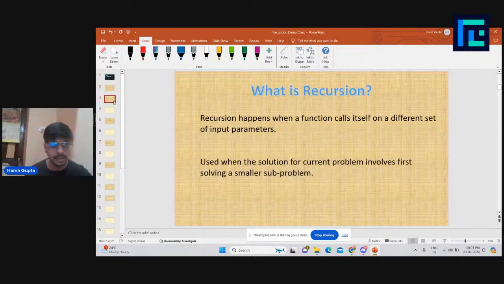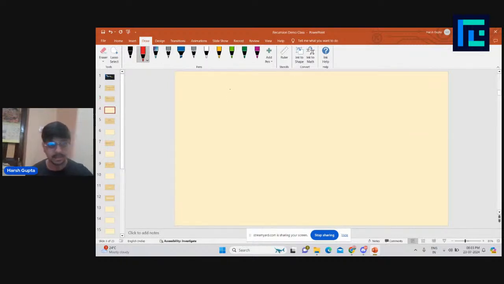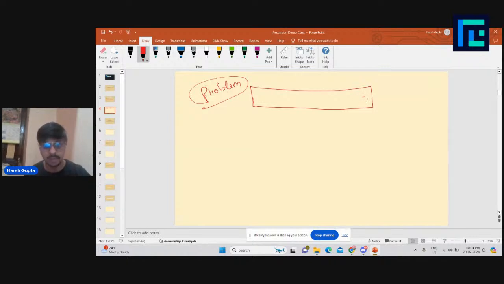Now, talking of recursion, what actually is a recursive function? Recursion happens when a function calls itself on a different set of input parameters, and it is used when the solution for the current problem involves first solving a smaller subproblem. What do I mean by this? Let's suppose I give you a problem to solve, and you are a bit confused and can't find what to do with it. I can't think of any greedy approach, anything else, or any algorithm as such.